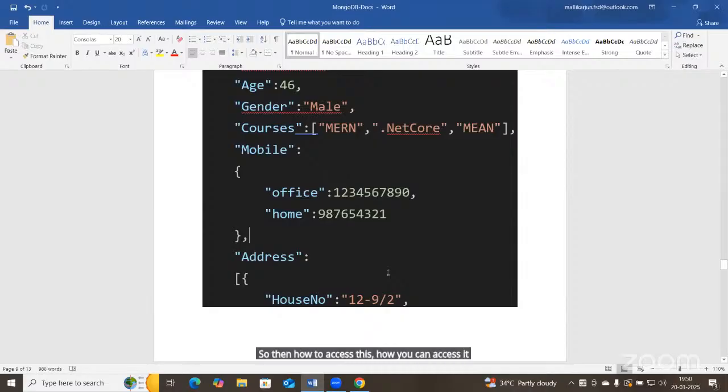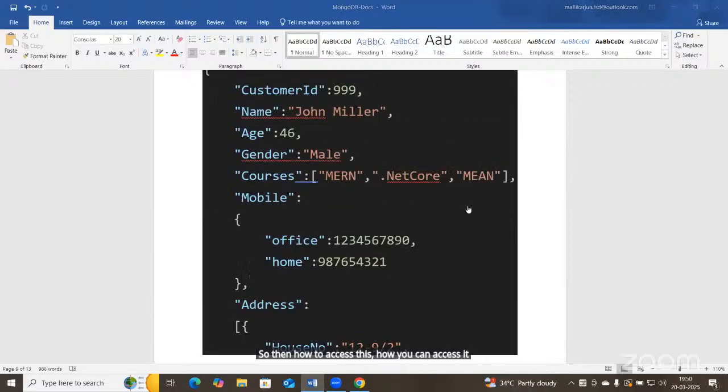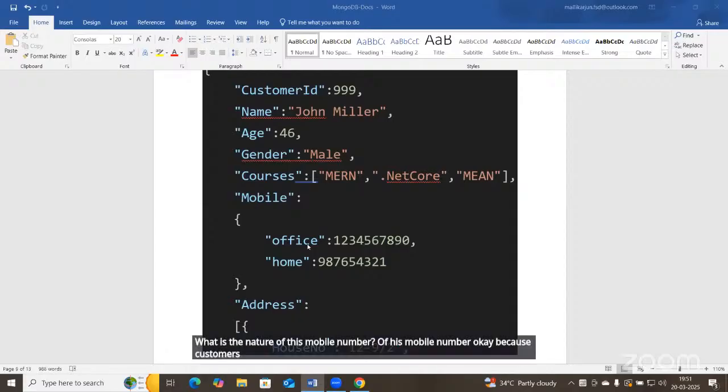See, that's why I told you I need identity. What is the nature of this mobile number? Office mobile number, because it is the customer's mobile. In that, which mobile? Office mobile. So customer object dot mobile dot office, and customer object dot mobile dot home. That is the point.